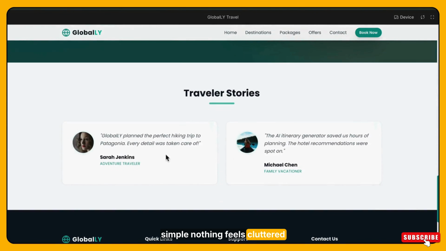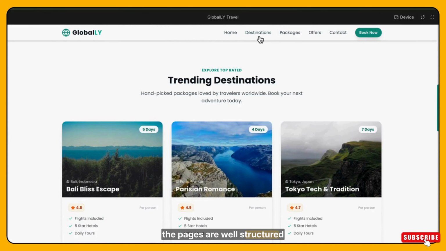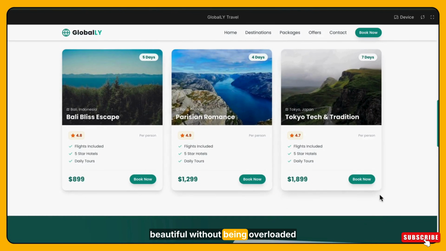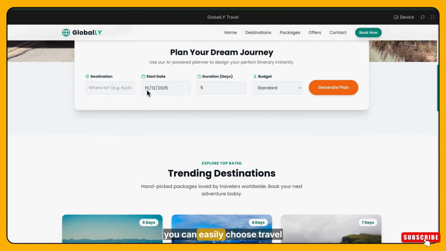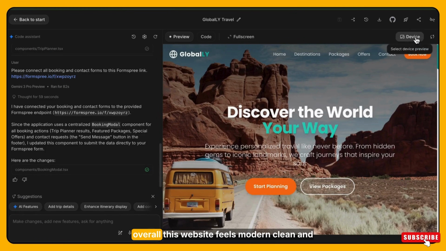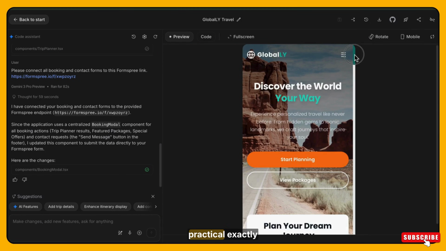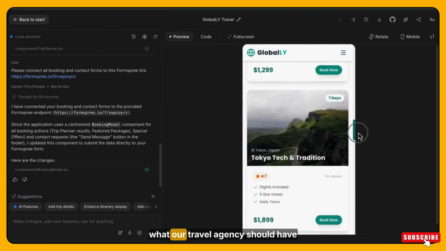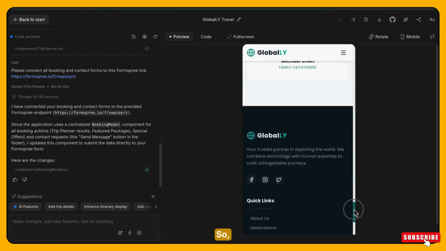Nothing feels cluttered. Everything feels easy and user-friendly. The pages are well structured, and the destination images look beautiful without being overloaded. You can easily choose travel dates, like a package or trip, and move forward smoothly. Everything is designed for a simple booking experience. Overall, this website feels modern, clean, and practical. Exactly what a travel agency should have.